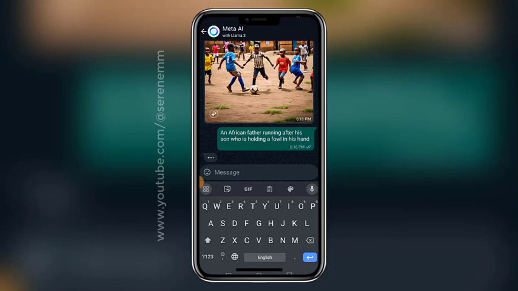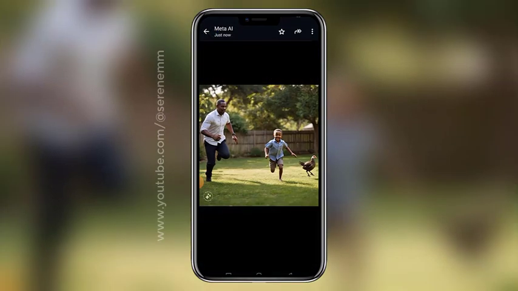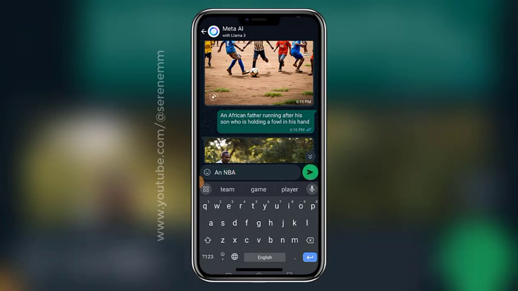So anyway, let's come back here and do the same thing that we did in Copilot: an African father running after his kid who is holding fast. So yeah, this is what the WhatsApp Meta AI has been able to give me using the same or a similar prompt that I used in Microsoft Copilot.